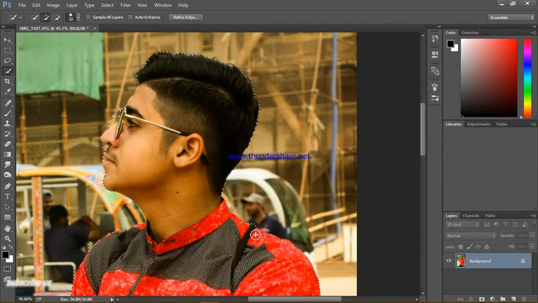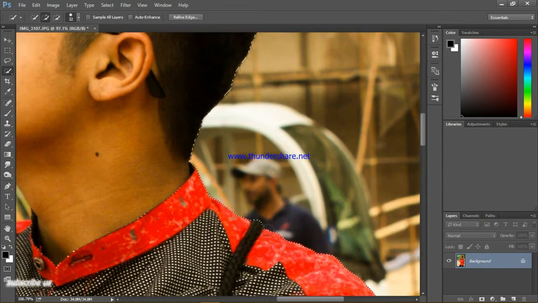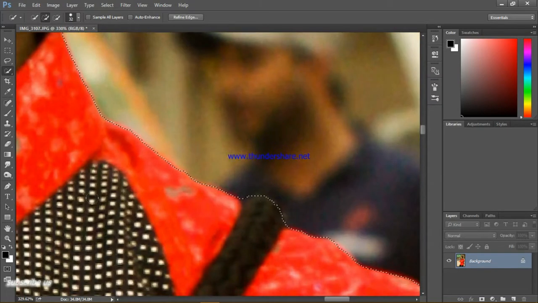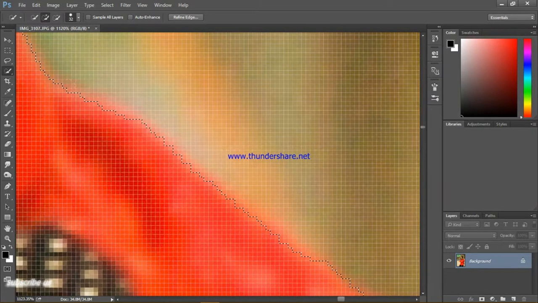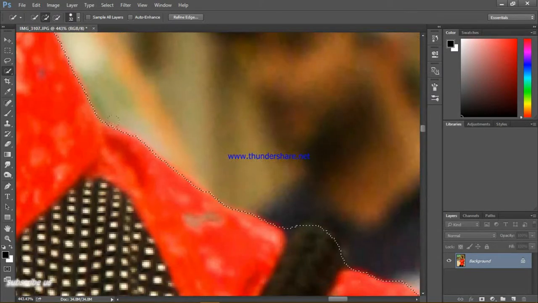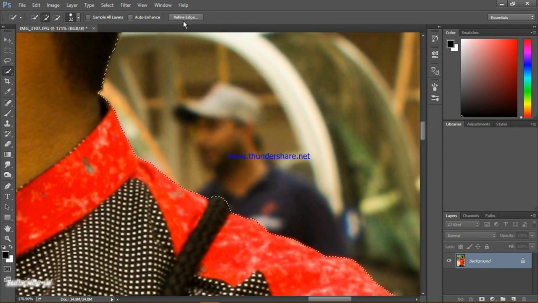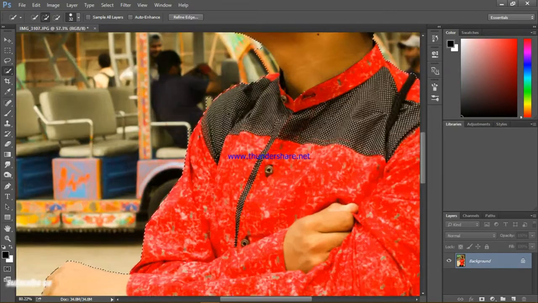This is the beauty of the quick selection tool. It automatically recognizes which area is to be selected. See, and you can see these threads coming out of the selection. We will not adjust it with the quick selection tool. As an alternative tool, we have the refine edge tool. What is it? I'll tell you a few seconds later.